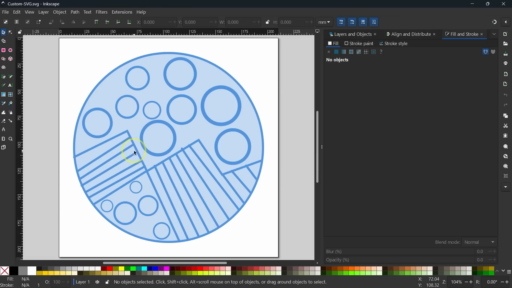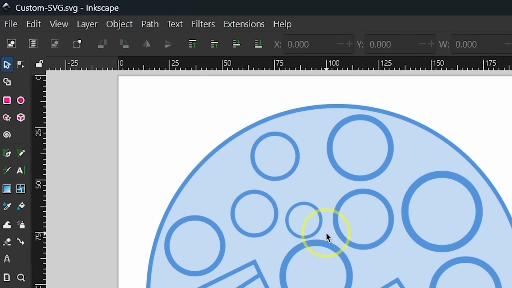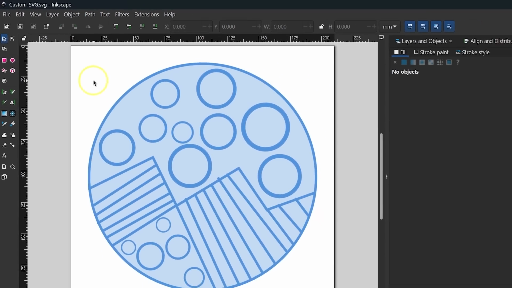First one is creating a customized SVG file, and for that I have used Inkscape, which is open source just like QGIS. You can download it. I have shared the link in the description. It's easy to install, and of course I will guide you through. Even if you haven't used Inkscape before, it's no problem.